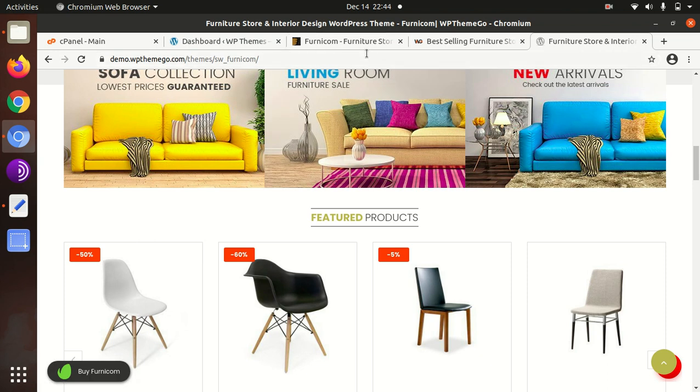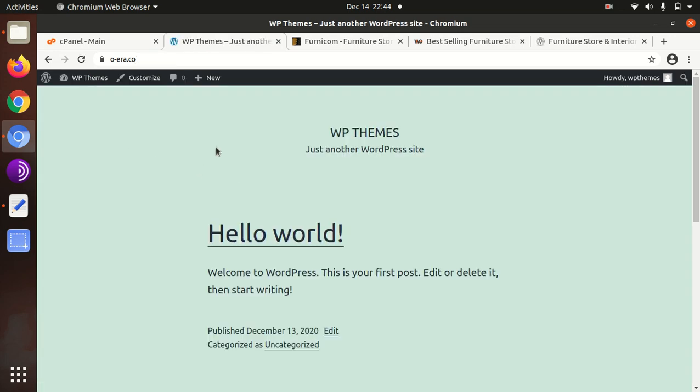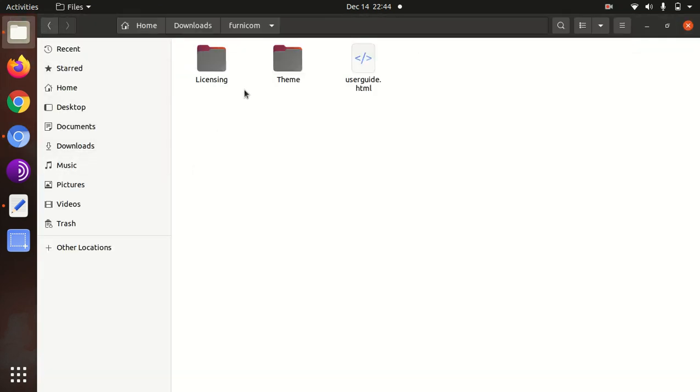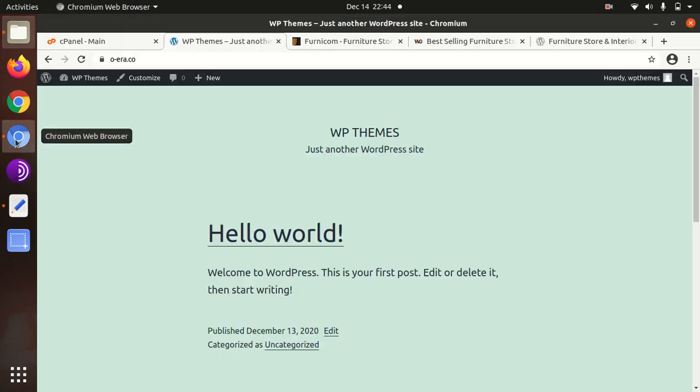So we can now start the installation process of Furnicom. I have a fresh installation of WordPress in which the 2021 WordPress theme is installed, the latest one, and I am with the latest version of WordPress as well. So I always use the latest version of themes, WordPress core and all such things, so that you may never compromise on the versions. And I have the theme pack as well. So in the theme pack I got licensing and theme. So these are the child and main theme, and we shall start with the installation now.